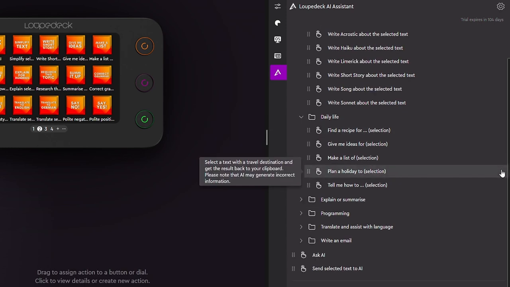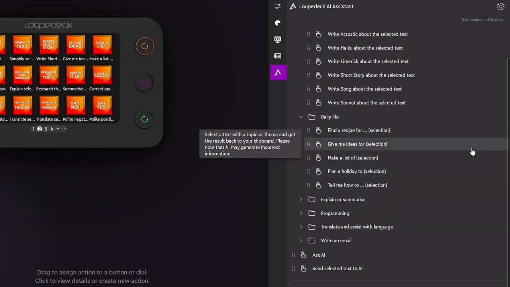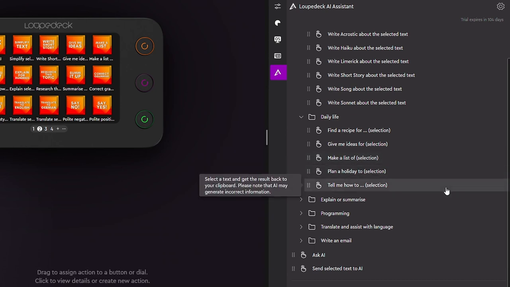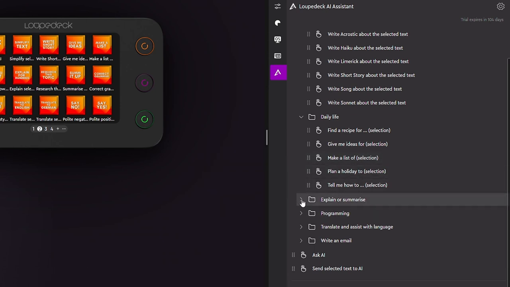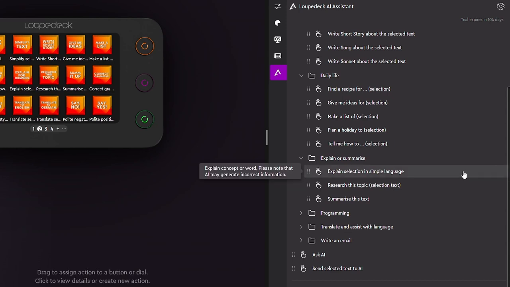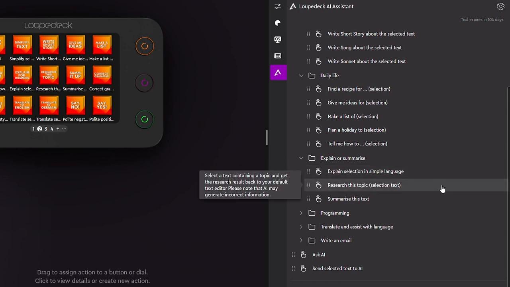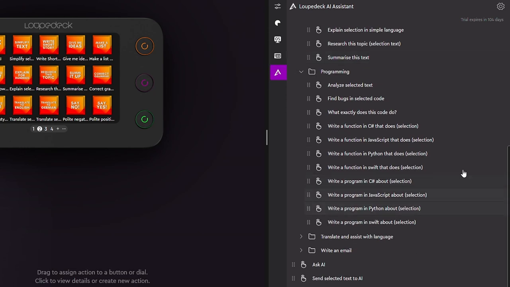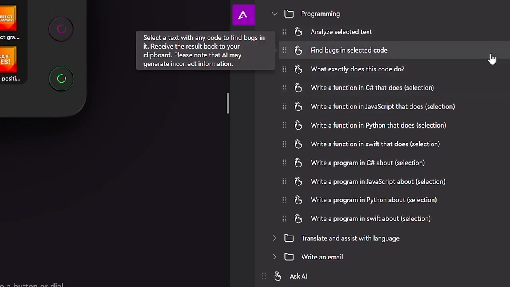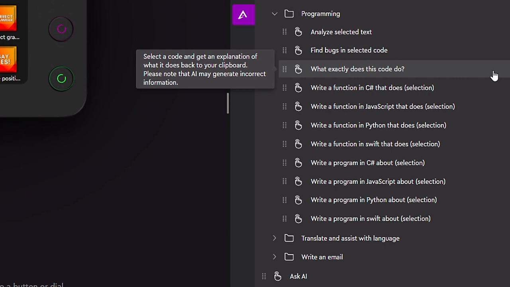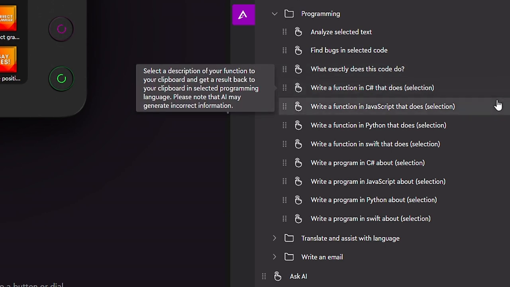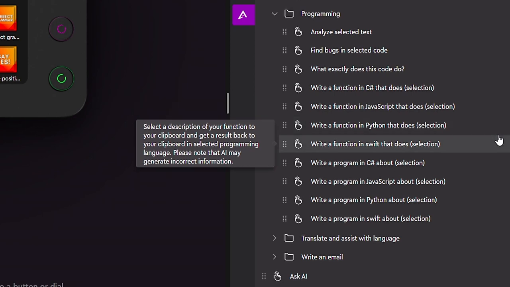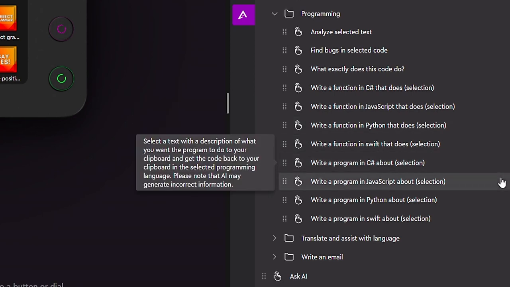You have more than enough options, from the basic and most used, all the way up to options like apology for a delay, apology for a mistake, reply positively or negatively to an email, of course in a polite manner, even write a sonnet, write a song, or write in different poetry styles. And if you're into programming, then you get a treat, because you have no shortage of options. You can write, or better said, the AI can write for you functions and programs in C#, Python, Java, or Swift.